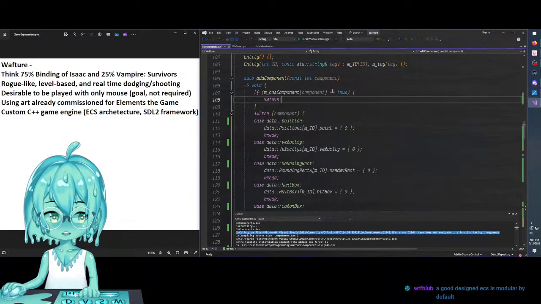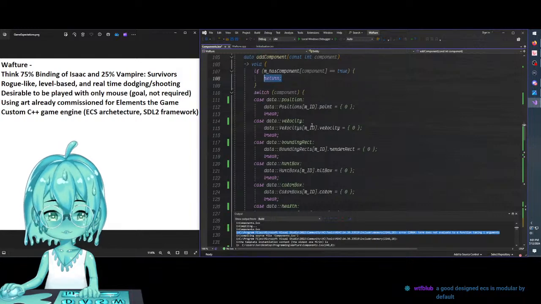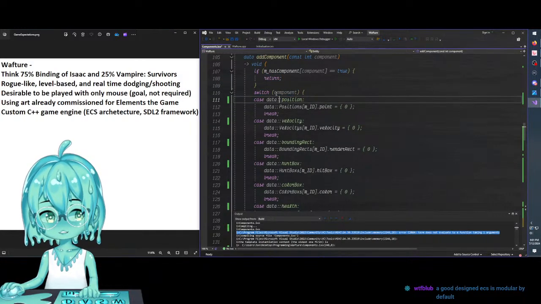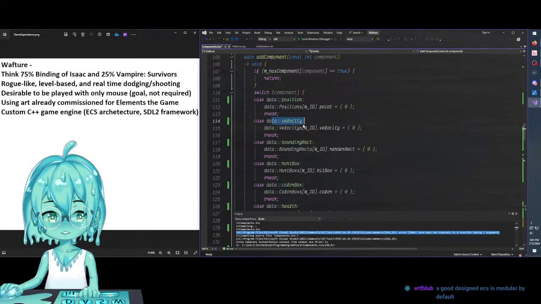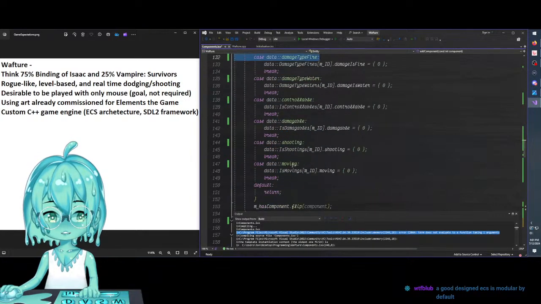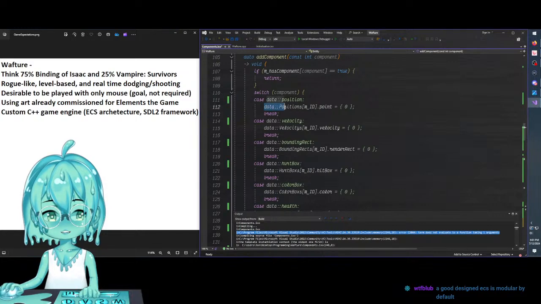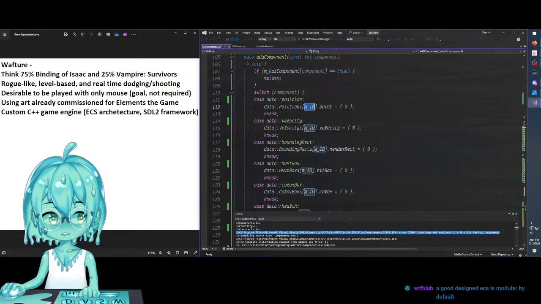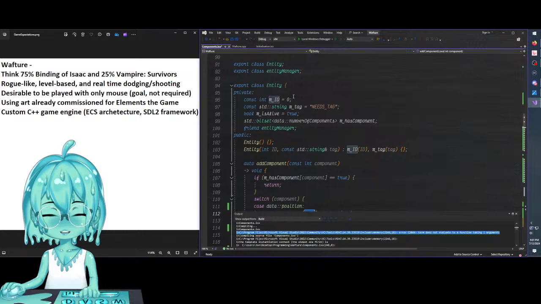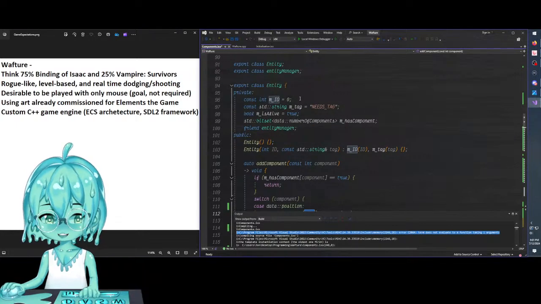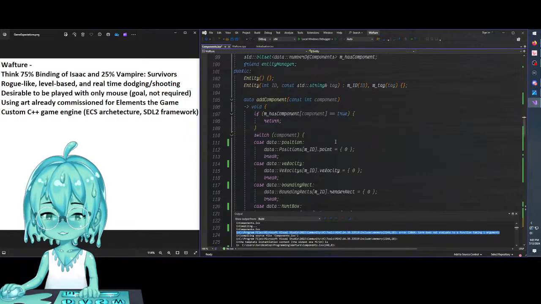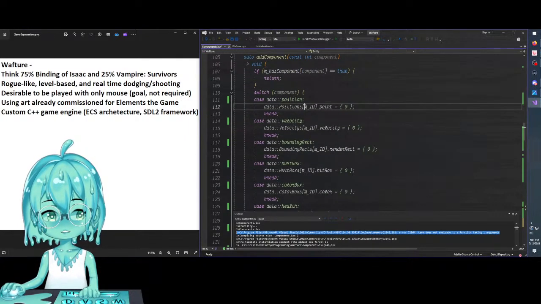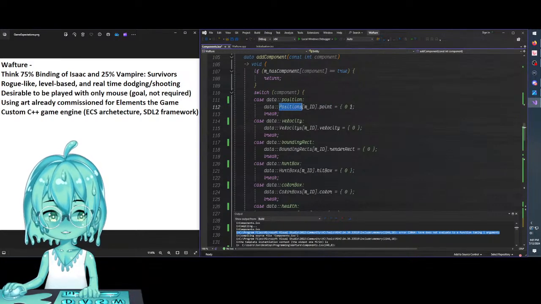So if it has the component already, just return, right? Then we have a switch statement, the component being an integer value. If the case is position, velocity, bounding rect, hurt box, whatever, damage type fire, moving, then take that map value using the key of the unique ID number for that entity, keeping in mind every single bullet and sound effect and everything is going to have its own unique instance of an ID. With that key, go to that value in that map and set it to 0.